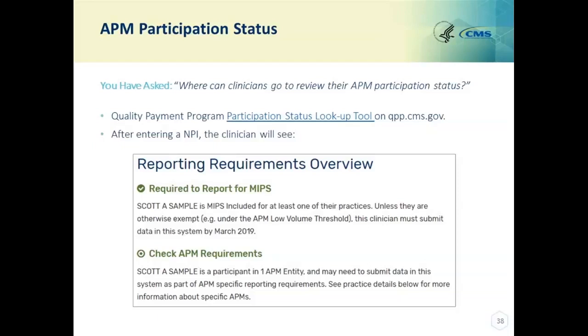One, reporting requirements overview that tells you whether or not you're in MIPS. And 2, we also do a check on all the data we have about you to tell you about your APM requirements. And we don't specifically tell you what you need to do in your APM. We just tell you what we know about you in an APM, meaning that if you are in an alternative payment model that has certain requirements, you will have to either learn about that from whomever's in charge of that model or whoever's in charge of your entity, because we want to make sure that we give you the correct information, and different participation agreements are different based on the model. Next slide, please.